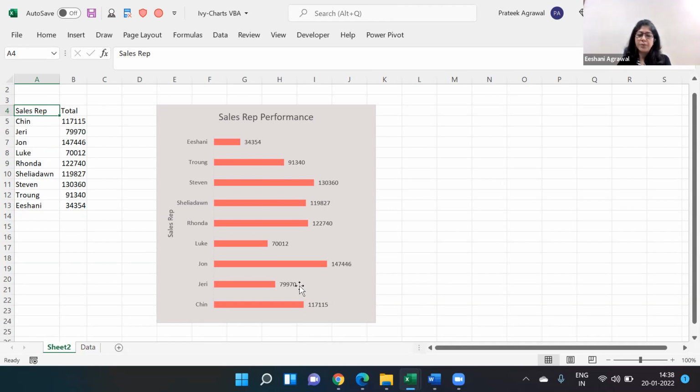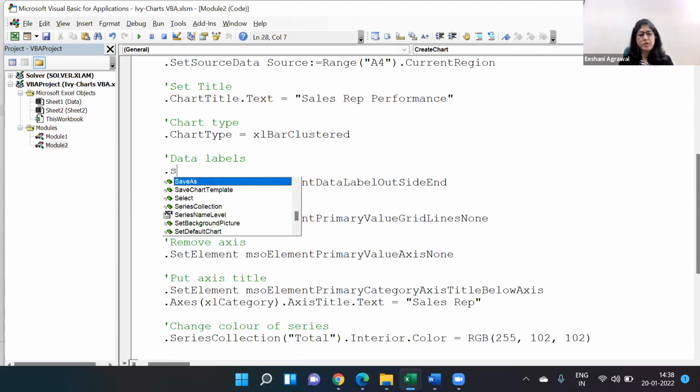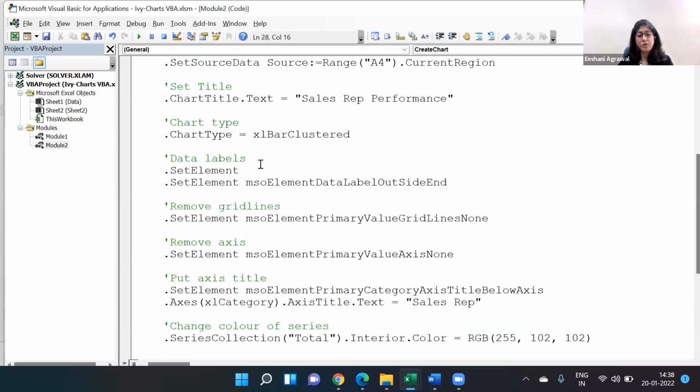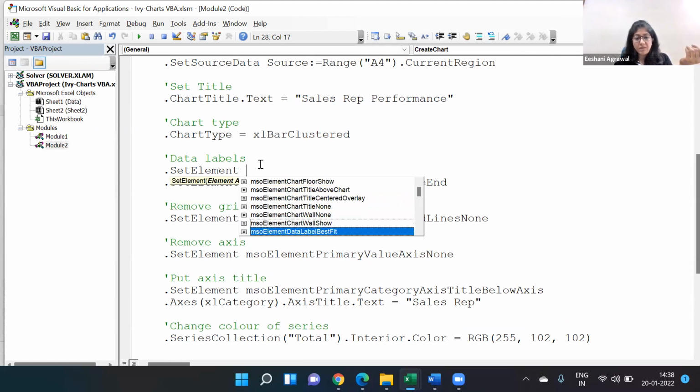So how do you put a label? How do you get rid of the axis? All these fall under something called Microsoft Office elements. So that's why you will see in the coding, it's always dot set element. And anytime I write dot set element and you give a space, all these elements show up. So flow notes, flow show, some things that we have never used also, chart wall, never used.